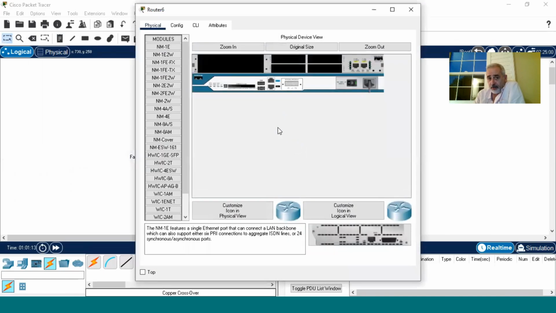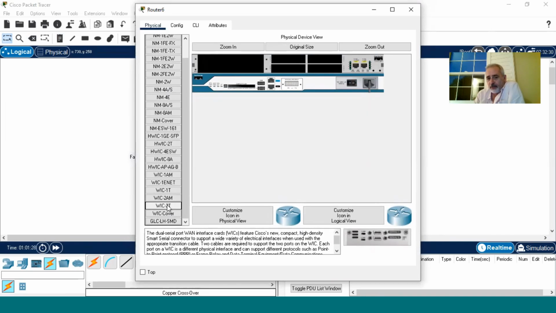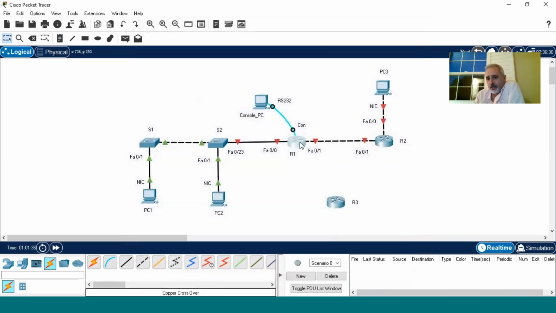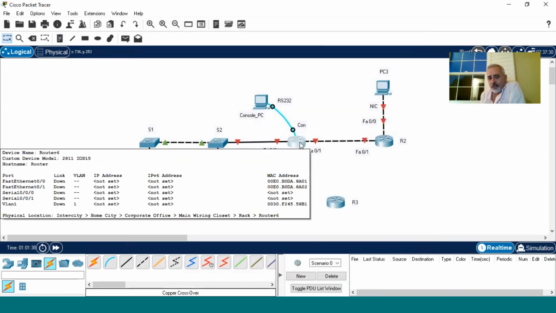Click on it, make sure the physical tab is selected, turn it off. From this library of interfaces, select the one that says WIC-2T. Click on it, hold, drag, dump in that corner area, turn it back on. Then close this window, inspect it one more time. You'll notice that two serial interfaces are added to router 1.